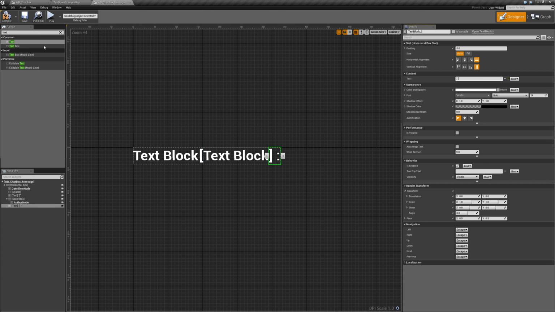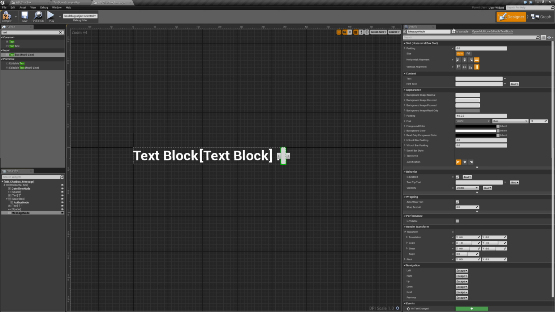And then we need a spacer. Click and drag the spacer on the horizontal box. And then we need another node. I believe that's a multi-line text. So look for text, grab a multi-line text, add it to the end of the horizontal box, call this message node. Make it a variable.